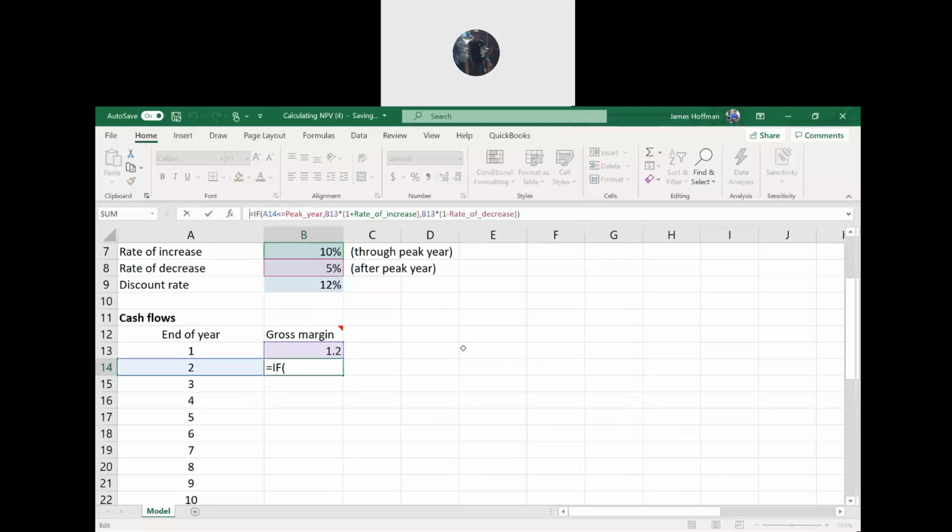Okay, so here's our formula. It's equals IF function, and then in the parentheses, A14 is less than or equal to peak year, comma, B13 times parentheses, 1 plus rate of increase, close the parentheses, comma, B13 times parentheses, 1 minus rate of decrease, and then 2 parentheses there. So make sure you get the signs right. This is the most common error here: this is a plus sign, 1 plus rate of increase, and this is a minus sign, 1 minus rate of decrease.